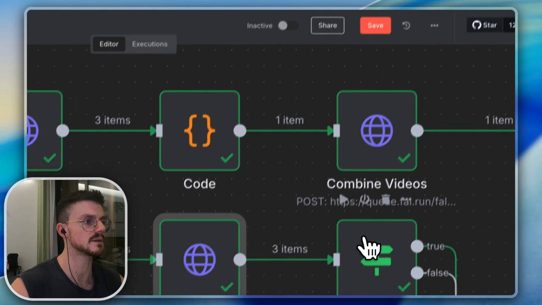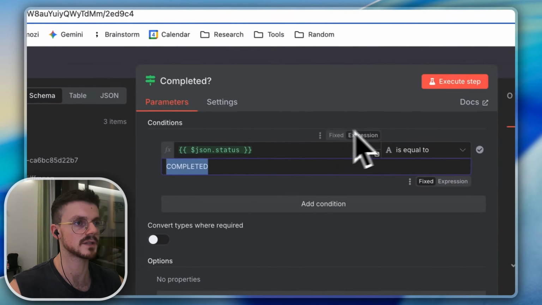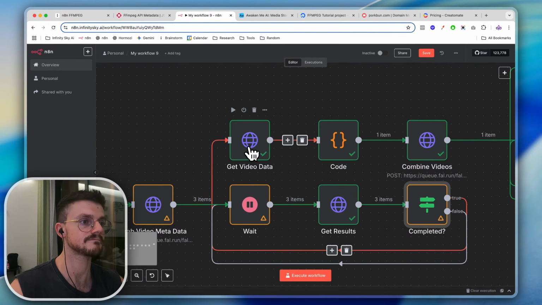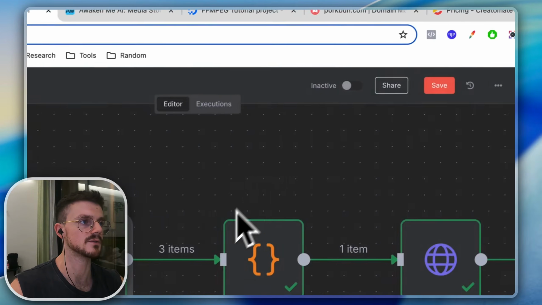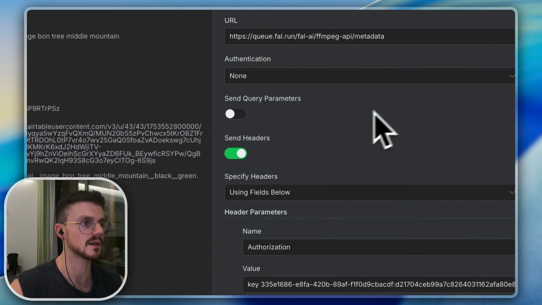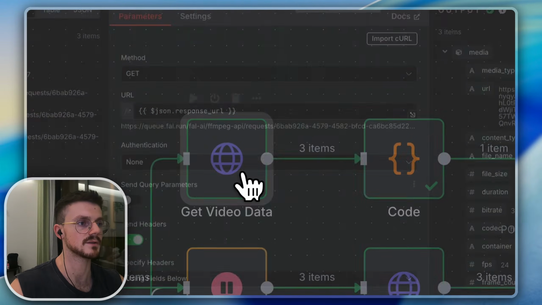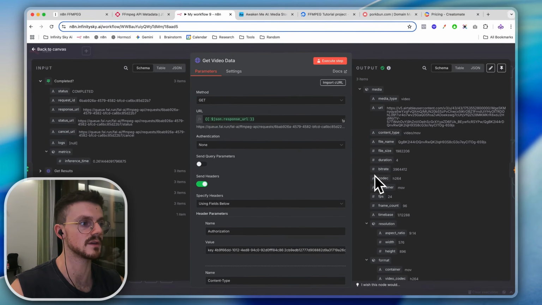see status is completed. We then have a little check to make sure that status is completed. If it's not, it's going to loop back over until it is done. Then we're going to use the link that it gave us, which is the response underscore URL. And that's going to give us the actual data of the video.